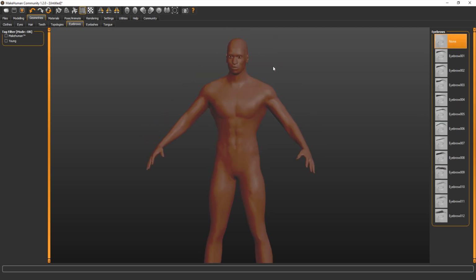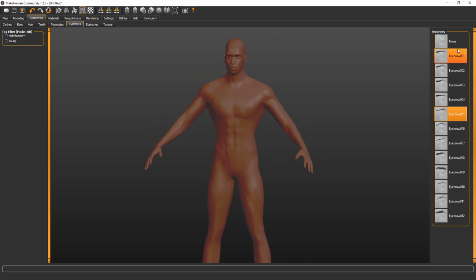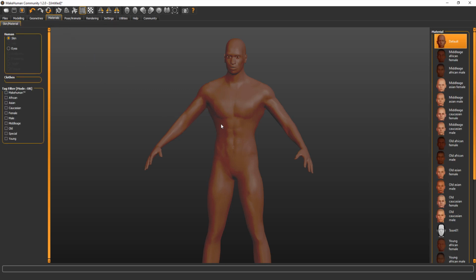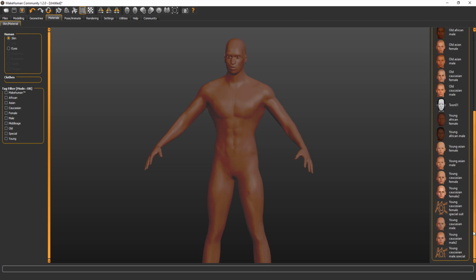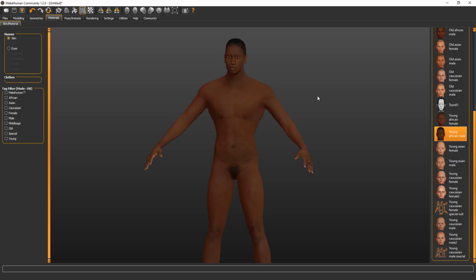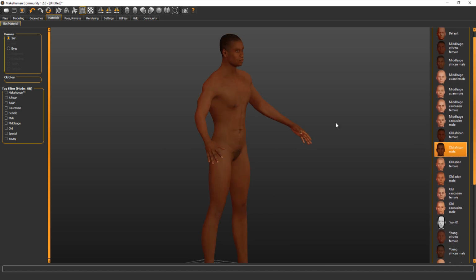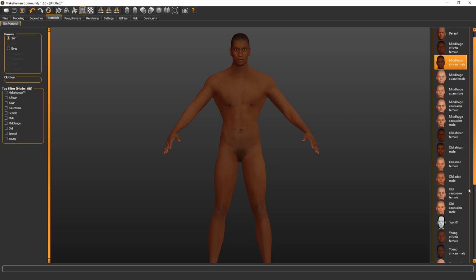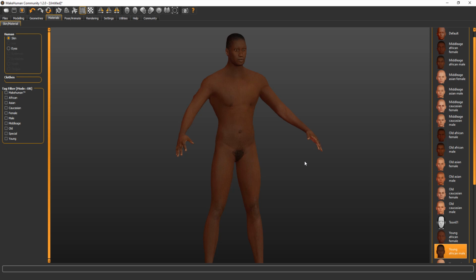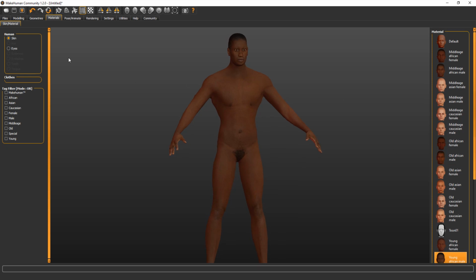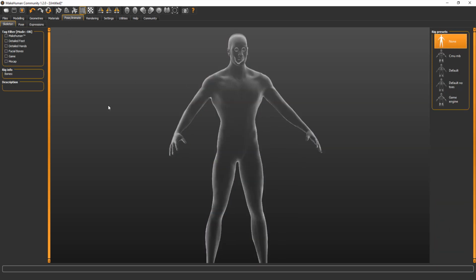Again, you can go through this and do some eyebrows or whatnot. Again, I don't care about this. Eyelashes, tongue as well. Materials. This is something I want actually. I want something African. I want a young African male. Alright, we got something. Old African male, middle-aged African male. Nah, just go with the young. That's it, that's alright.